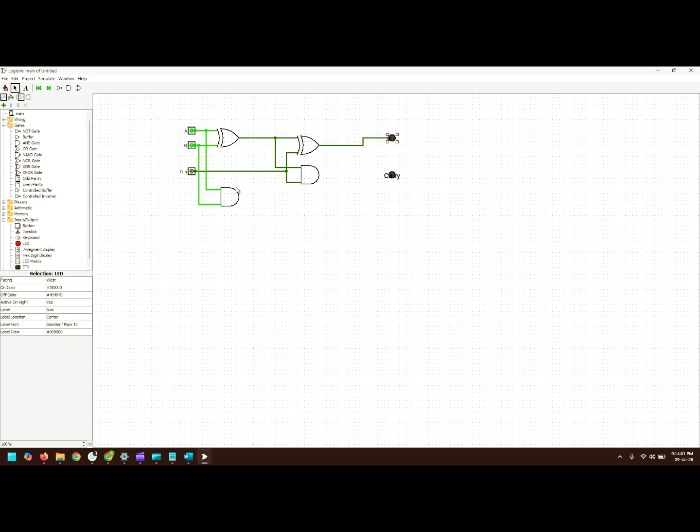Otherwise, now what happened? These two AND gates are there now. So for this XOR and OR gate, a connection will be required. So extend that one here and this one here. Okay, we'll extend that one. Now we go for the OR gate. We connect this OR gate.